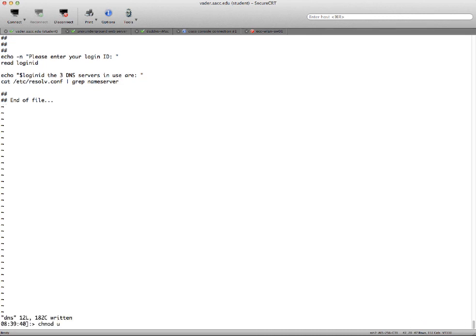All right, so we do a chmod u+x to make it executable. DNS is the name of our script. I'm going to clear my screen, ./DNS, login ID, I'll say it's TPB, and it says TPB, the 3 DNS servers in use are 192.168.0.31, .32, and .3.